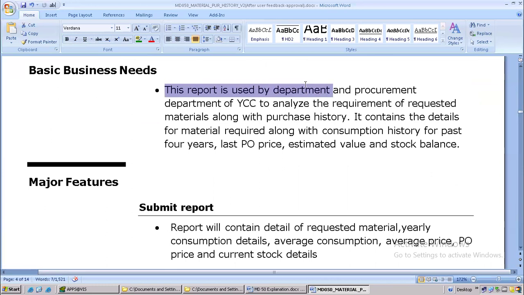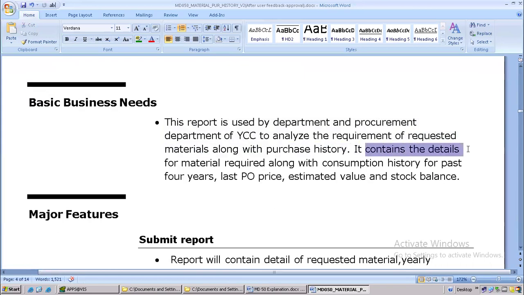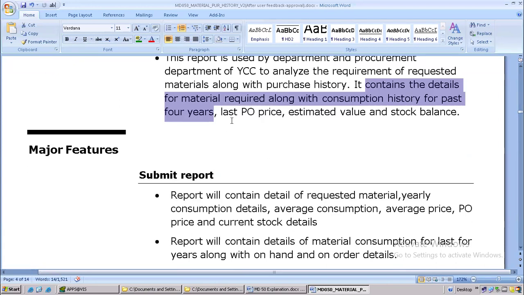This report is used by the procurement department of ICC. ICC is a company. It is used to analyze the requirement of requested materials. The same line is repeated here, right? Whatever we discussed here, the same line is repeated. It contains the details of material required along with the consumption history for the past 4 years. So whatever items you are going to order, we need to check whether we have used them in the last 4 years. So what was the price?